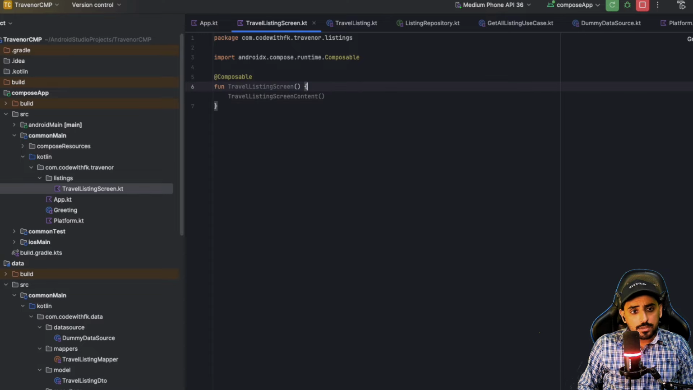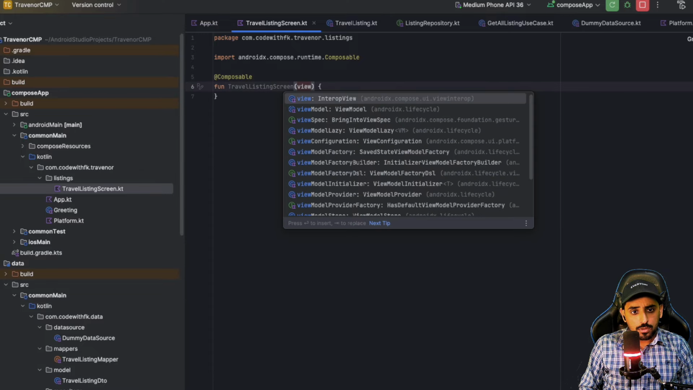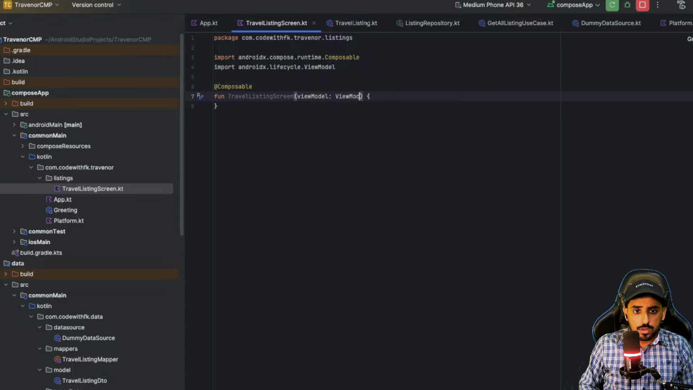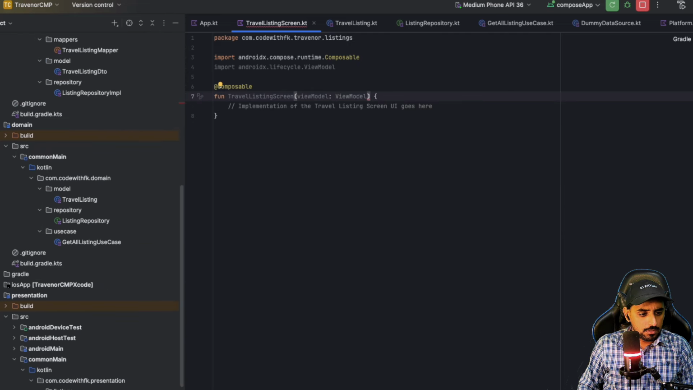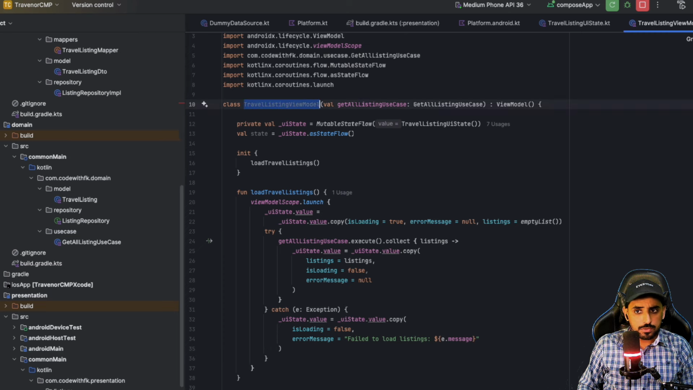So over here let's say you use view model, and that view model is supposed to be listing view model. I think it's called, what's the name of the view model? It's travel listing view model. So we'll be using this.